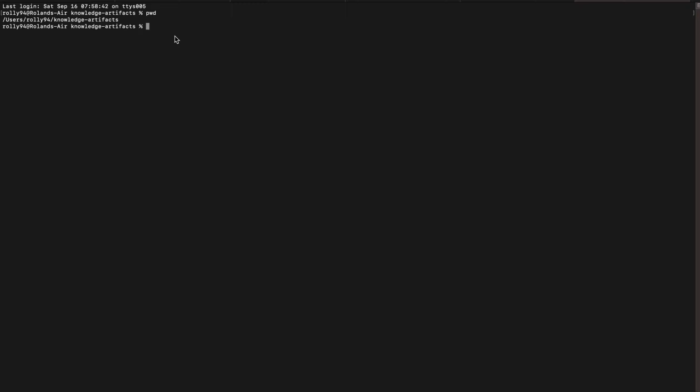So the next command I'm going to show you is the cd command, and the cd command actually changes directories. So the dot dot represents the parent folder. Previously we were in the knowledge artifacts, so we ran the cd change directory going to the parent directory, which is Raleigh 94. And if I ran pwd again, it's going to tell me I'm now in the Raleigh 94 folder.